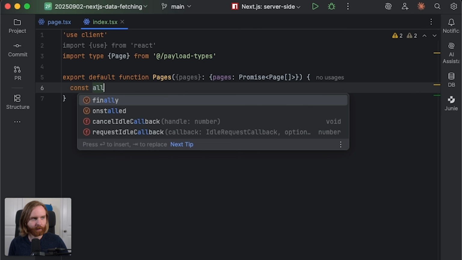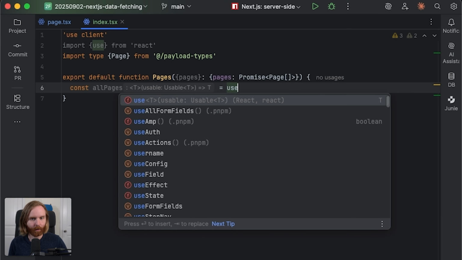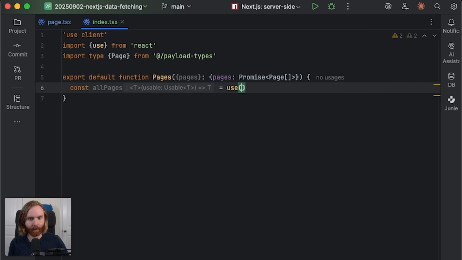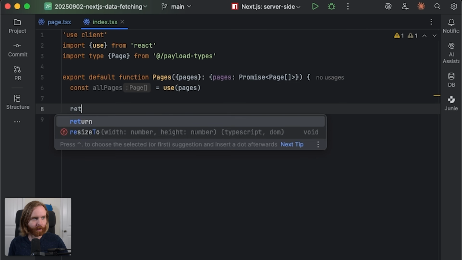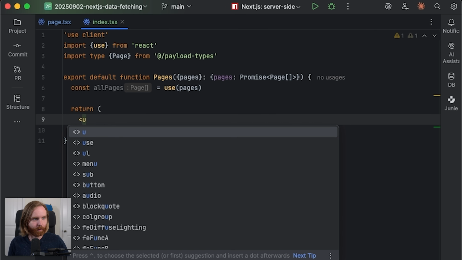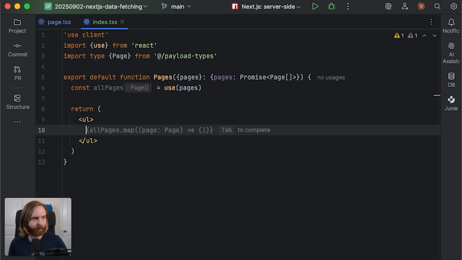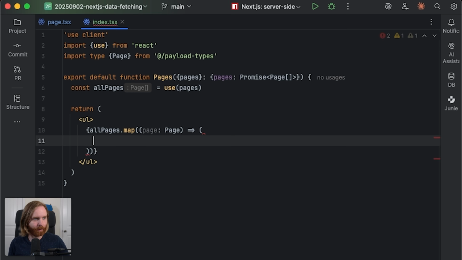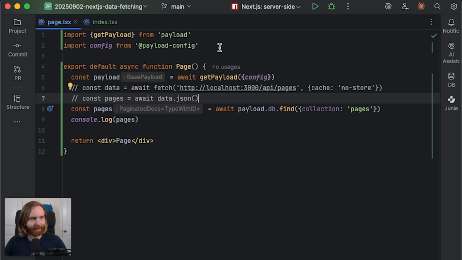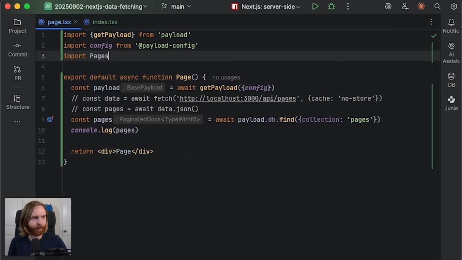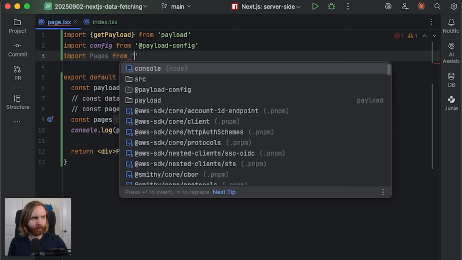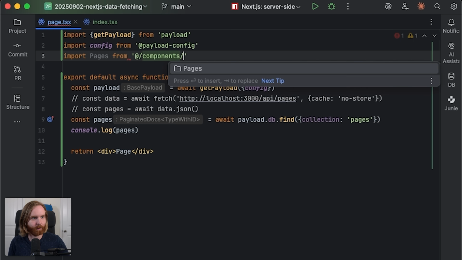We can then set a constant called all pages, where we'll use the use hook and get our pages. Then we can return an unordered list of all our pages mapped to list items with the page updated at returned. Then I'll import this into my page.tsx file so I can import pages from our components pages.